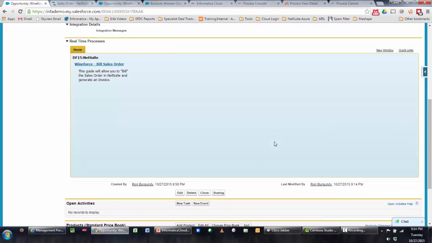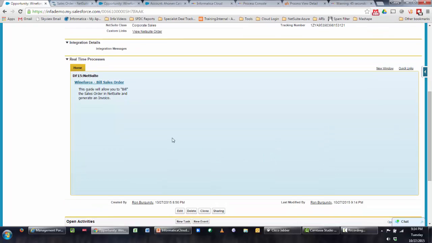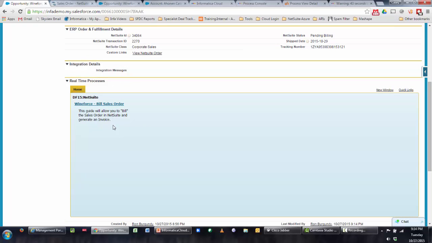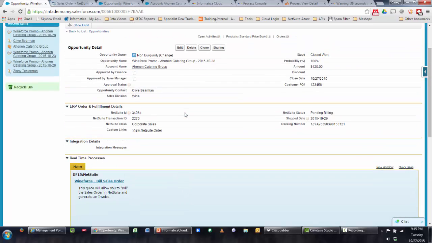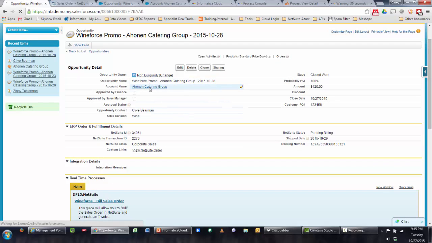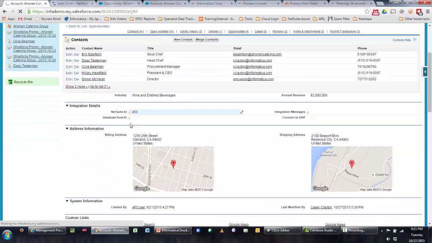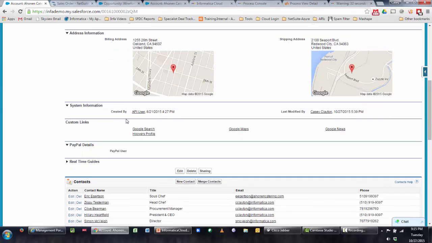And that's actually the end of our demonstration. We can have the billing team come in and close out the order. You'll notice that only the billing guide is available at this point. We can go back to the account and take a look at some of the other guides that we have available to us here in place here.